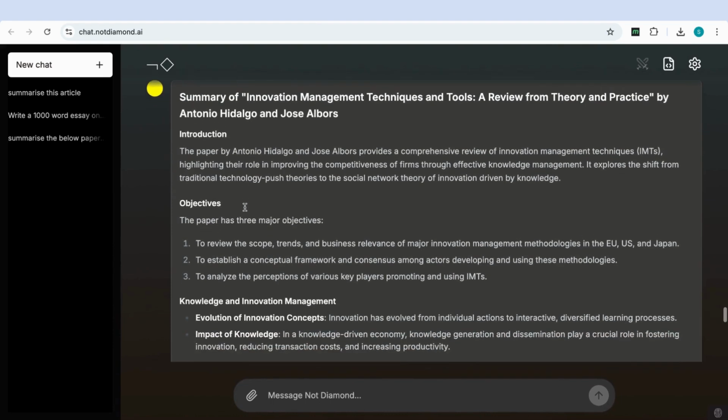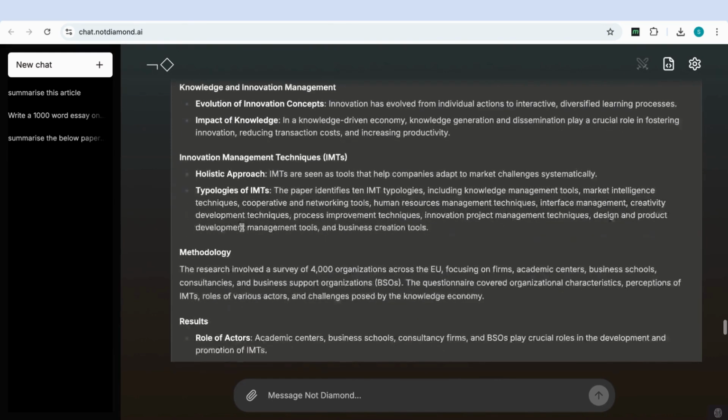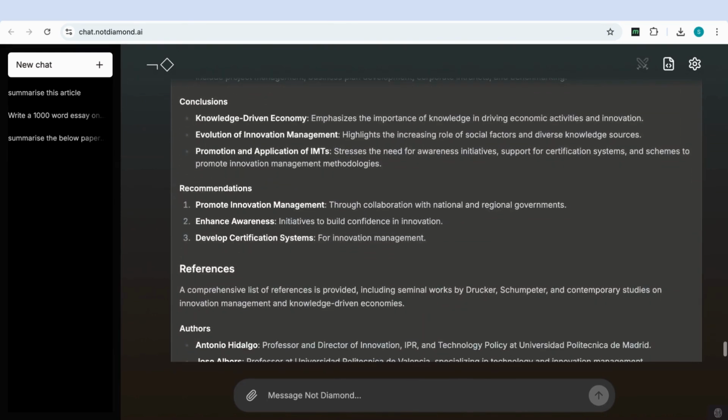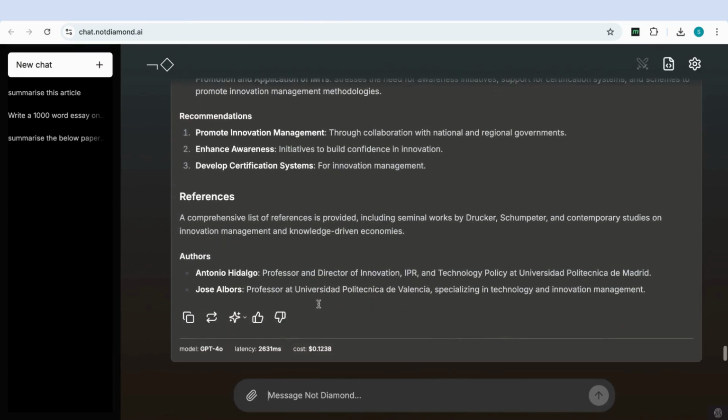We've got the title, we've got the introduction to the article, the objectives, the methodology that was used, the results. It's actually taken every single part of the article and summarized it. I've got the authors down here. If I look at the model that is used, it's actually ChatGPT 4.0, another excellent choice, because I know that ChatGPT is usually really good with summarizing these kind of research articles.